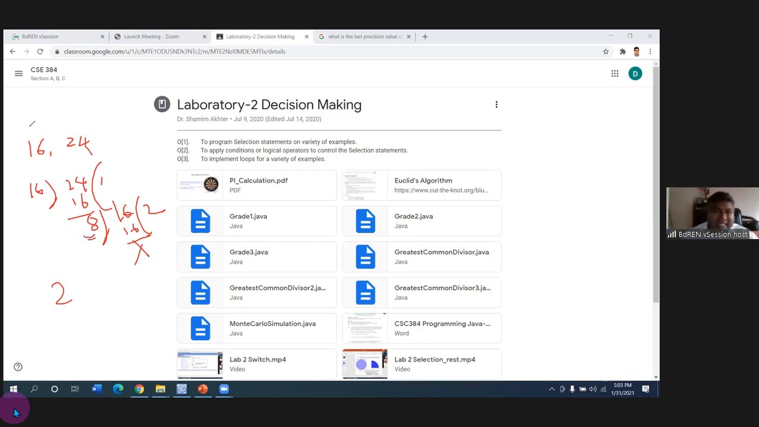So that is the algorithm. That is the power of the Euclidean algorithm. It reduces the possible loops. You understand? So you can see there, I have implemented this one in here.